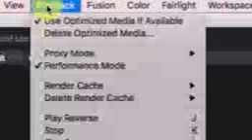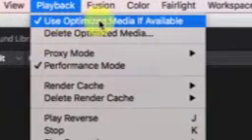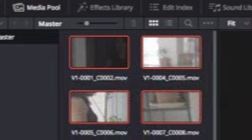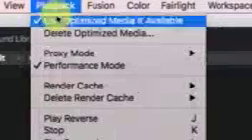So if I come to playback, I have use optimized media if available checked. So if this option is checked and we do have optimized media, these files now have been swapped in the background and we're actually using the optimized files that are easier to play. And if I come to playback and uncheck this option, again in the background, Resolve swapped the files, and the files we have in the media pool are the original files with the original resolution and codec.